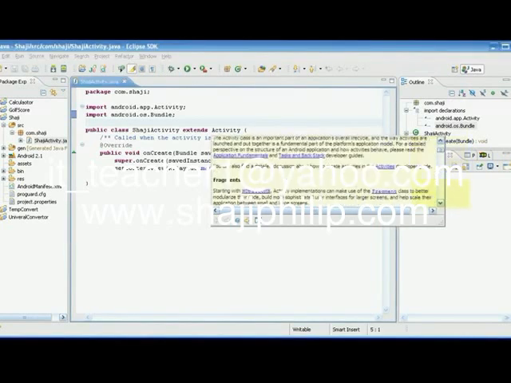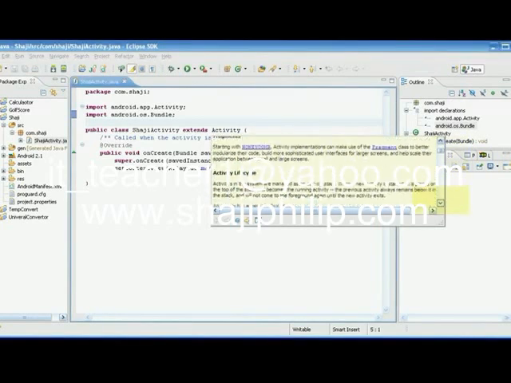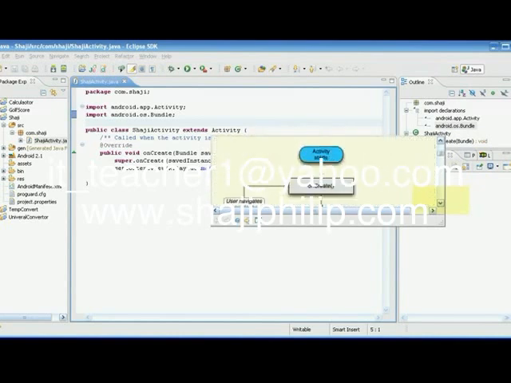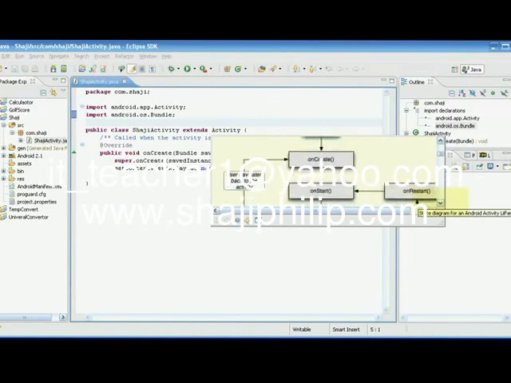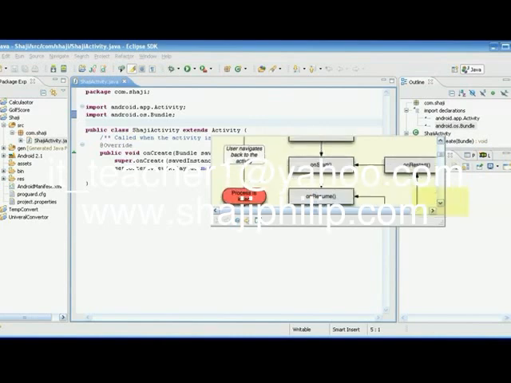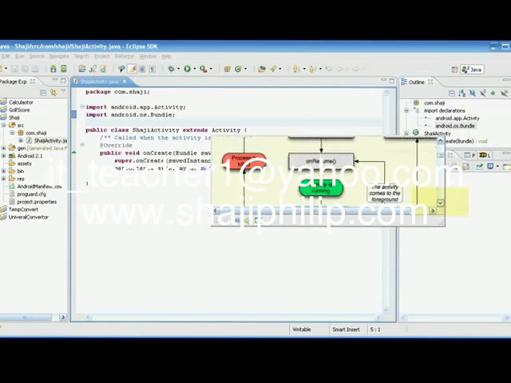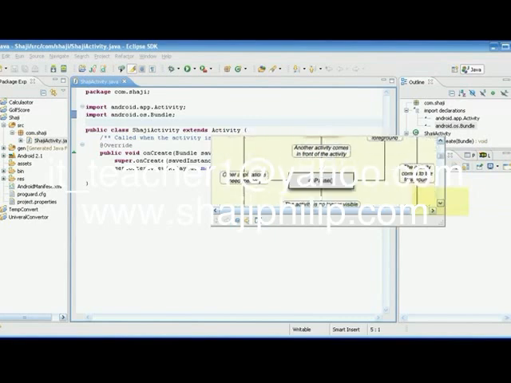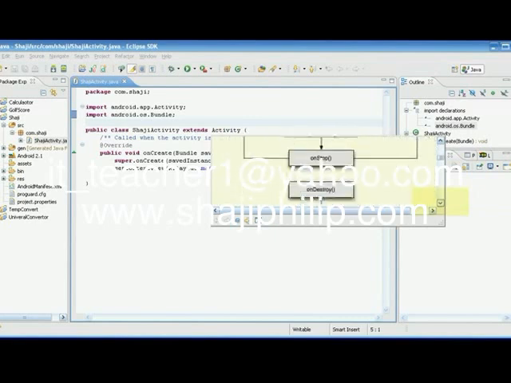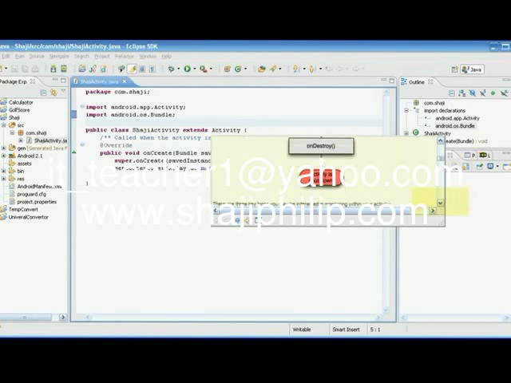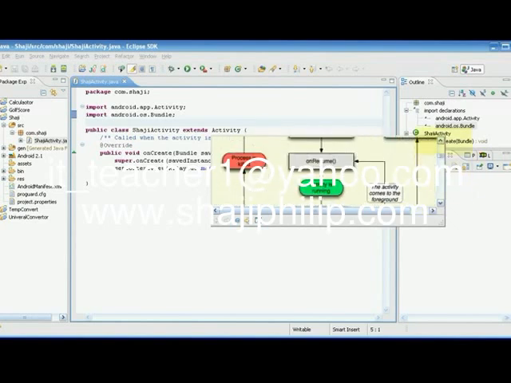What is an activity and its life cycle? Activity status: onCreate, what should it do, onStart, onRestart, onResume while running the activity, onPause, onStop, onDestroy, activity shutdown. So this is a chart about the life cycle of an activity.